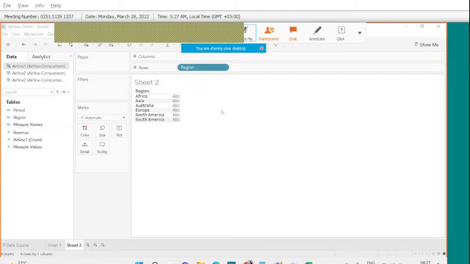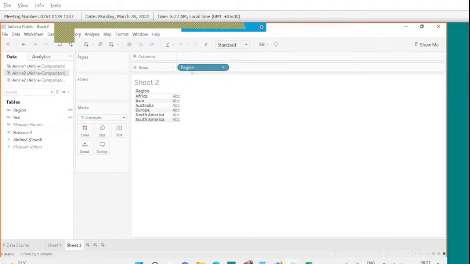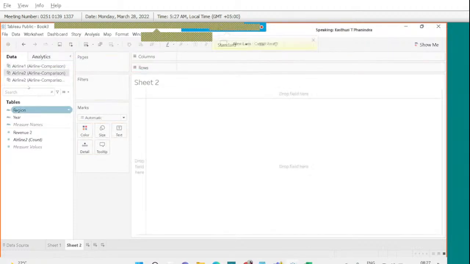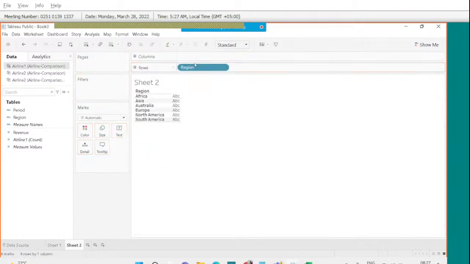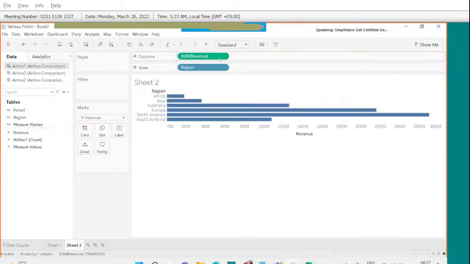So now please come over here and understand this. The data source is now sorted. Can you see the 2 data sources over here? Yes, sir, I'm able to see. So if you pick the region from data source 1 and put it over here, it is going to give you all the 6 regions. You pick the revenue, and it will give you the revenue for every region.